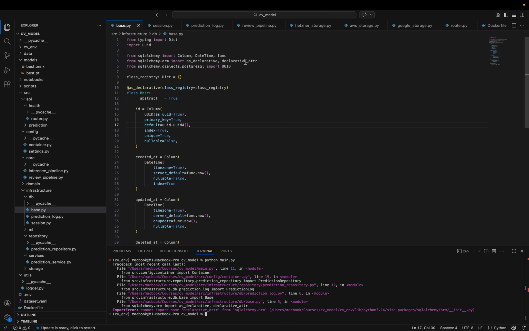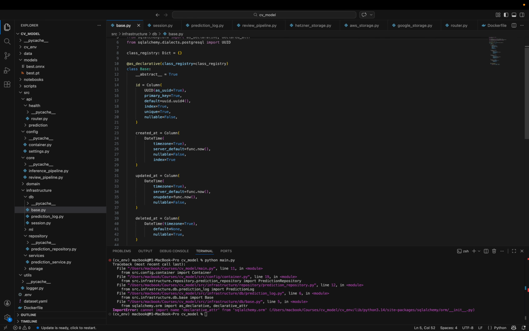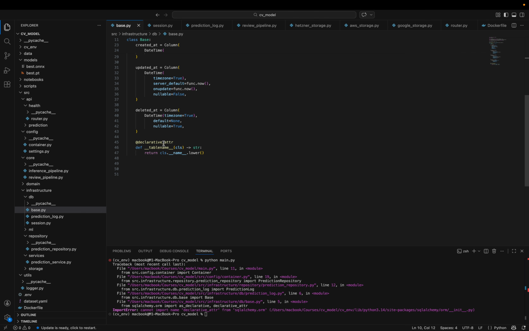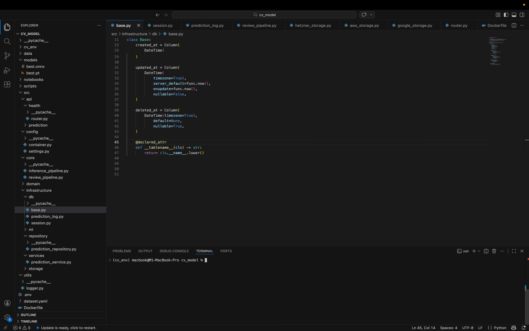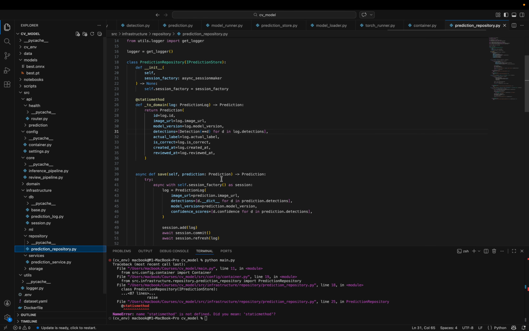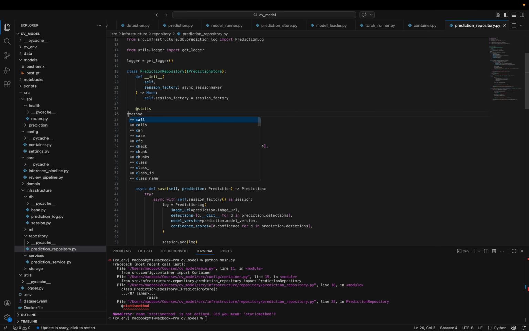Declarative, it should actually be declared. I think it's not declarative. Let's try declared attributes and see if it's different. Declared attributes, let's run it once again. We fix the bugs one after the other until our API is back to starting. So prediction repository should be staticmethod, not static method. That's another bug that we have to fix.